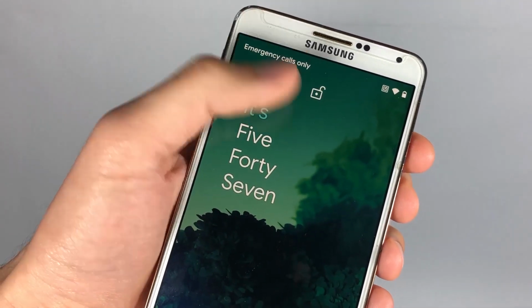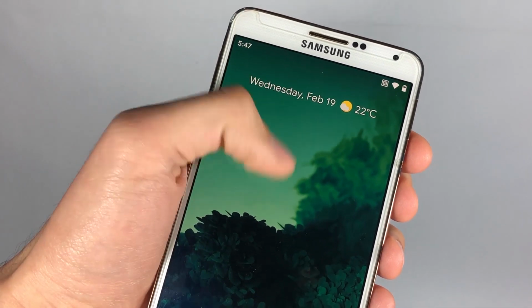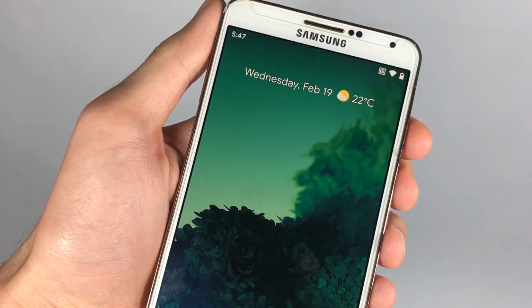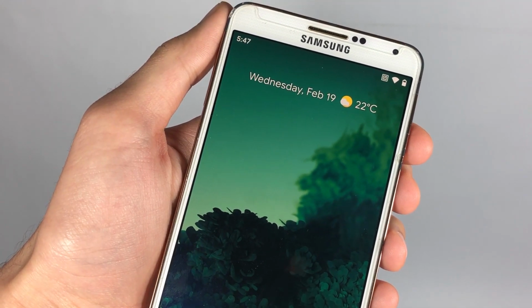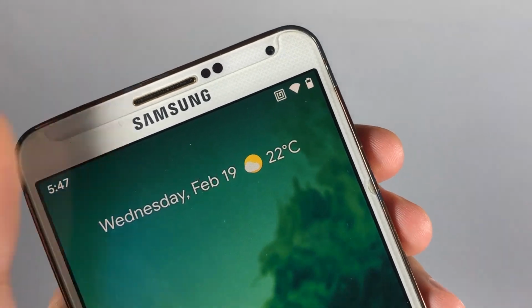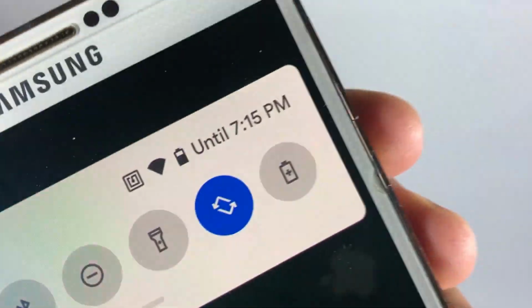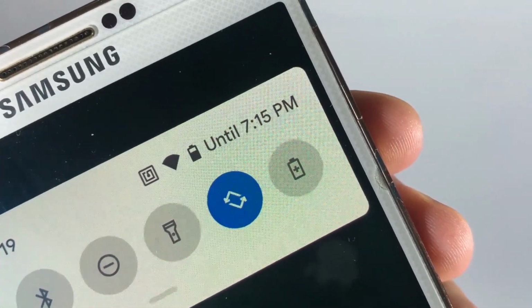This time around, Google has finally added the long-awaited feature which lets you see till what time will your battery last for the current battery status. So to check that, you simply have to scroll down the notification panel and up at the top right corner, you can get the said info.